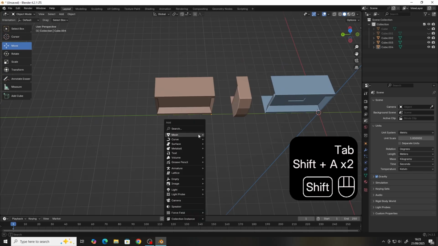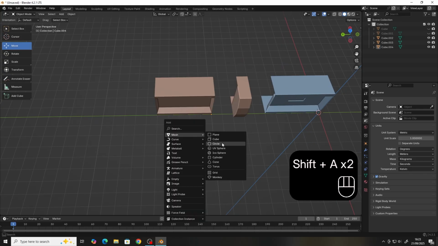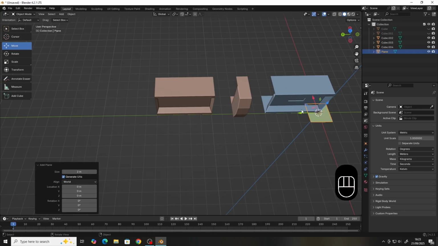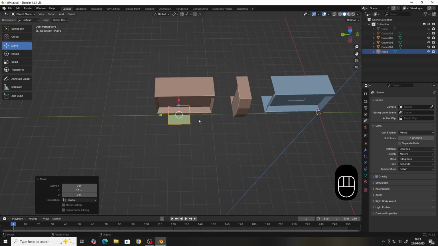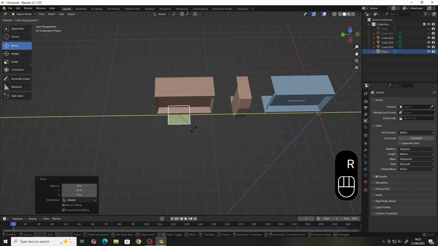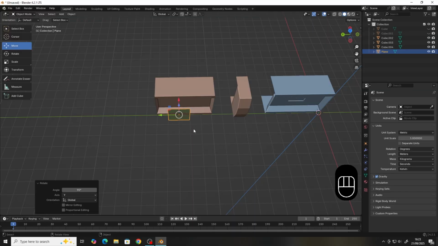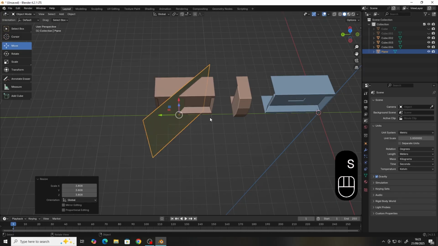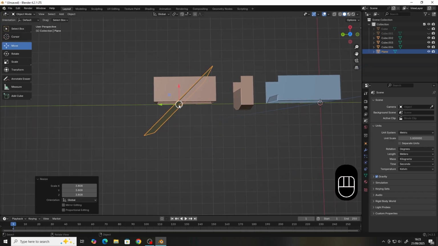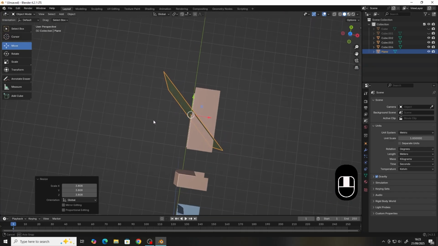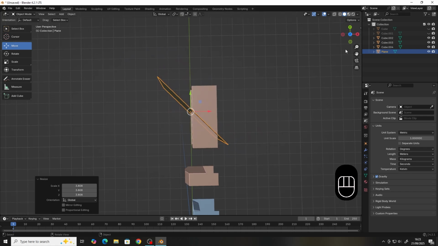Okay, so first of all, I'm going to bring in a plane. So rotating this on the y-axis by 90, rotate this on the z by 45 degrees, scale this up, and then I just want to position it in this corner like so. So this is exactly where I want it.